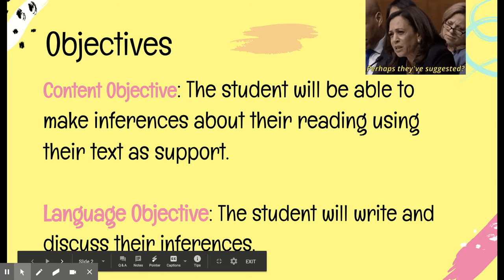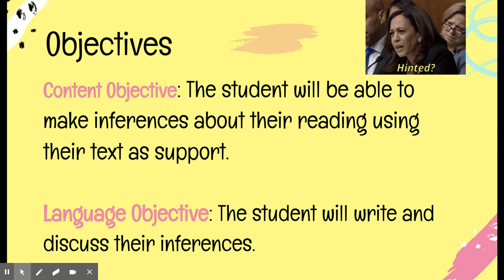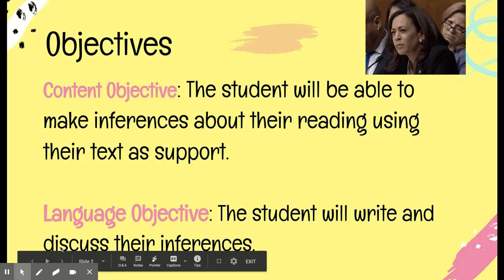So the objective is that you will be able to make an inference about your reading using your text to support, which is your book, your article that you're reading. The language objective is that you will be able to write and discuss, talk about your inferences.